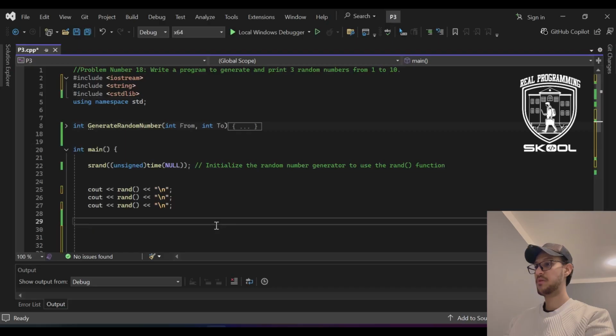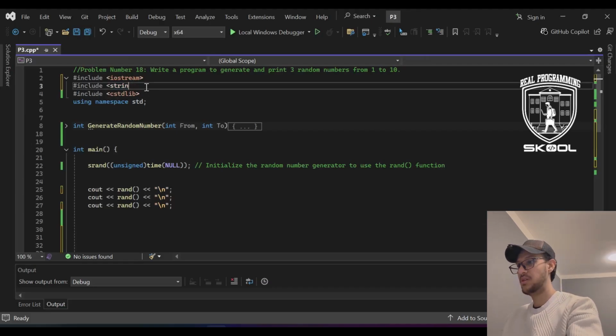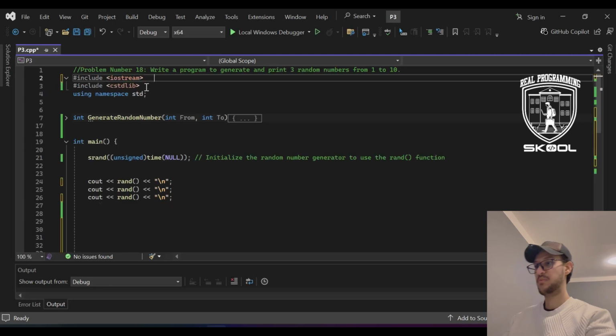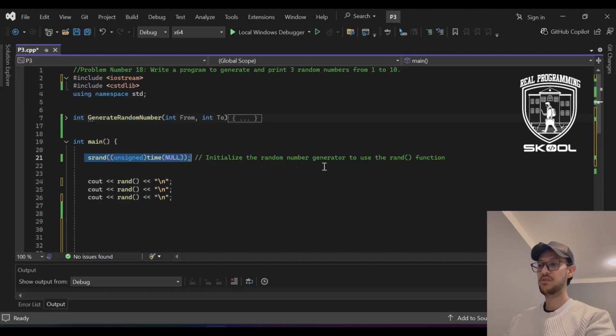All right, guys, this is our solution to problem number 18. Write a program to generate and print 3 random numbers from 1 to 10. As we said, first we need to include iostream to use the cout object, and after that we need to include the cstdlib library. We don't need the string library here because it's from the previous problem. So we include cstdlib to use the line srand(unsigned(time(NULL))), and at the same time we can use the rand built-in function. We said srand(unsigned(time(NULL))) initializes the random number generator to use the rand built-in function, which is this one.